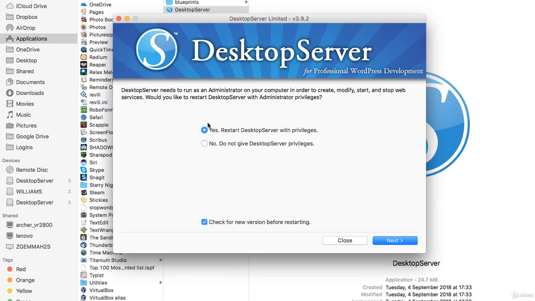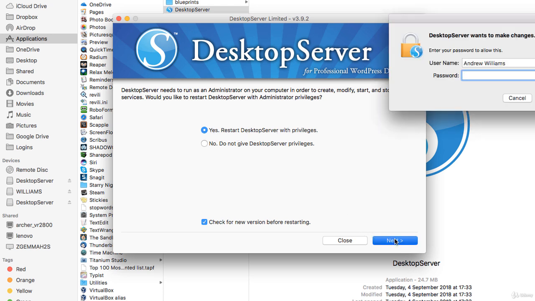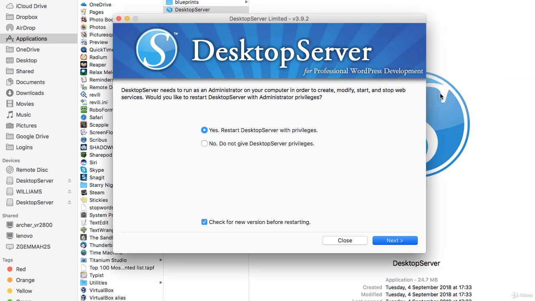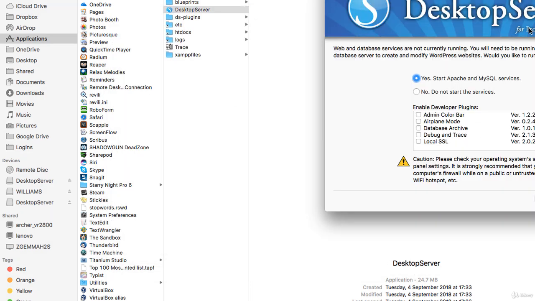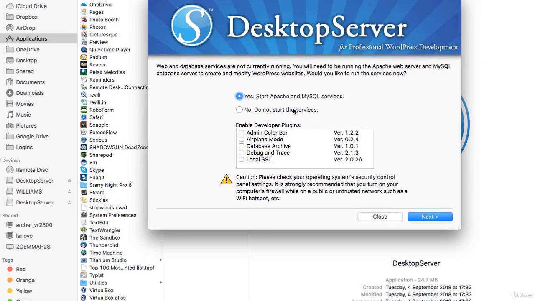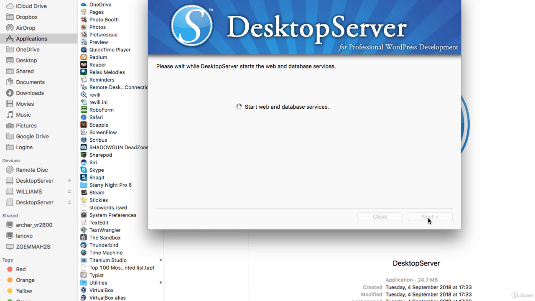You need to be running this with administrator rights, so follow the prompt, yes, restart desktop server with privileges, click on yes, next. Again, you're going to have to type in your password, and then you'll see this screen open up. We want to start Apache and MySQL services, so click on next. This is basically creating the server environment on your computer so that WordPress will be able to run. You can see that's now done.